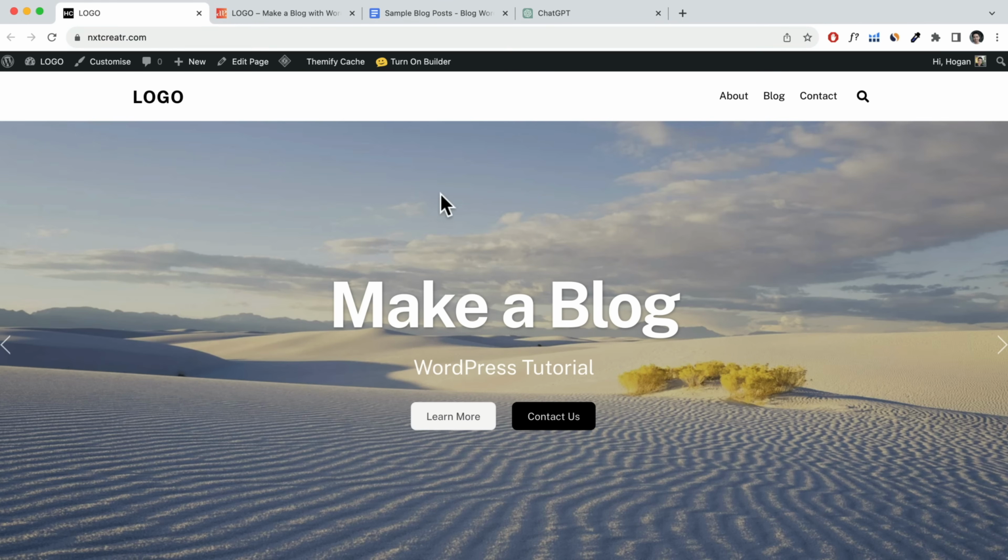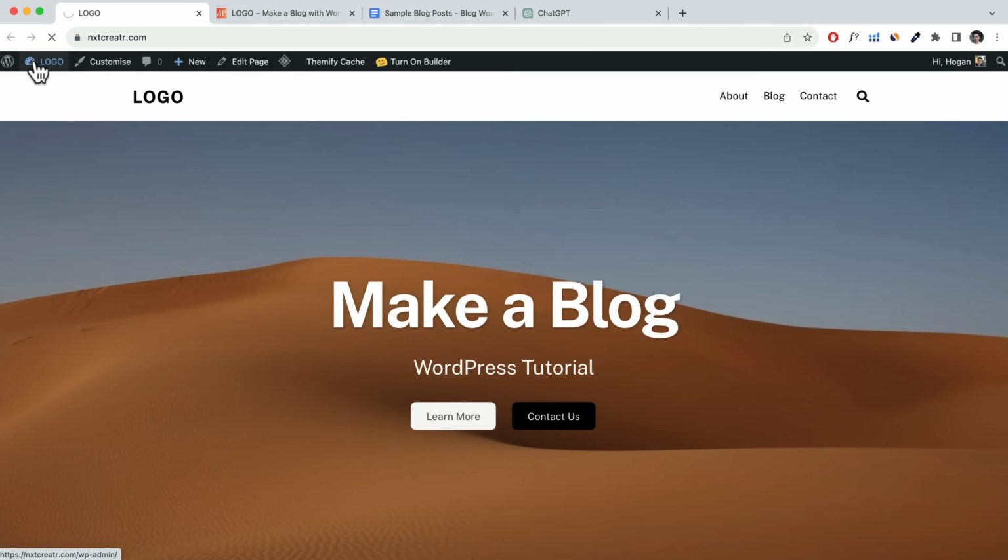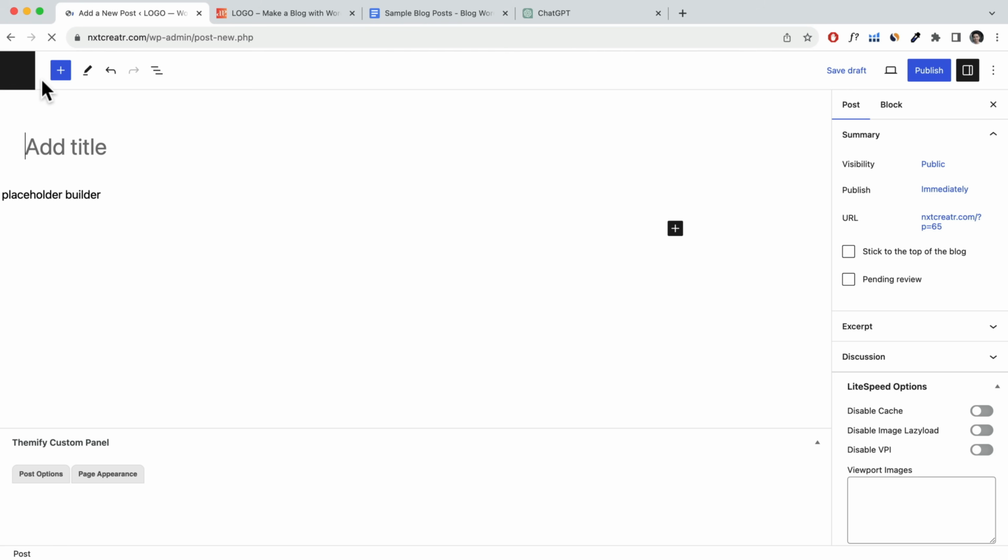Let's go back here. You can add it a few ways. You can hover over here on the plus new and click on post, or you can also go to the dashboard area and navigate to the posts as well.